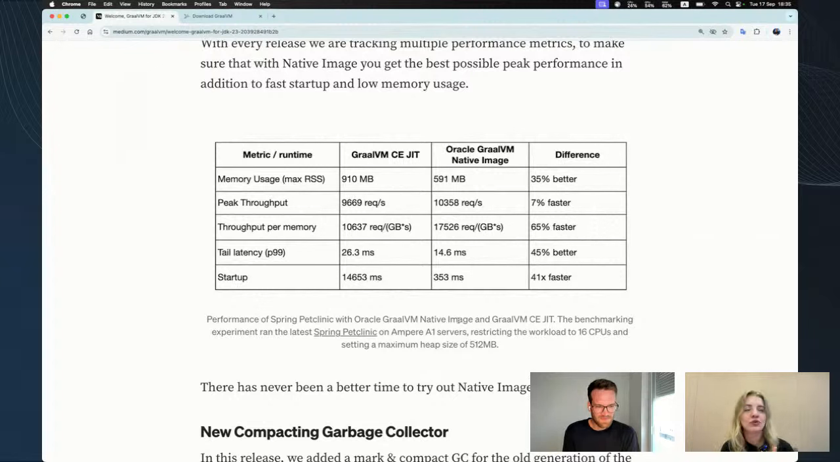And here we have new numbers for the 23 release. And this is also benchmarked on ARM-based machines. So a few observations here. As you can see, peak throughput here is on par with executing on the JVM, so on GraalVM CE in this case. And peak throughput is on par. We always want to give you the best possible performance with native image.